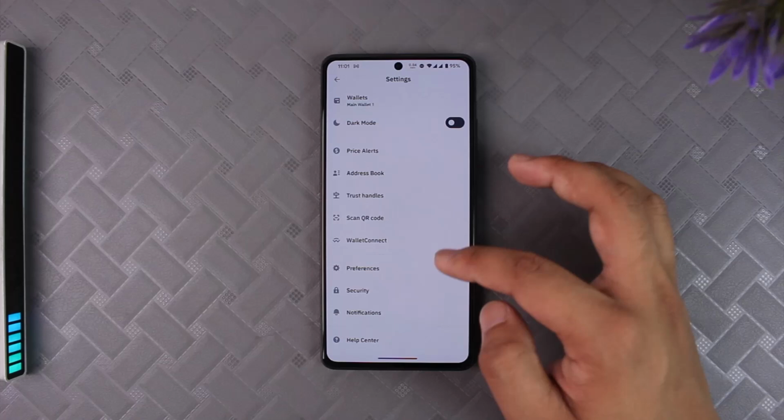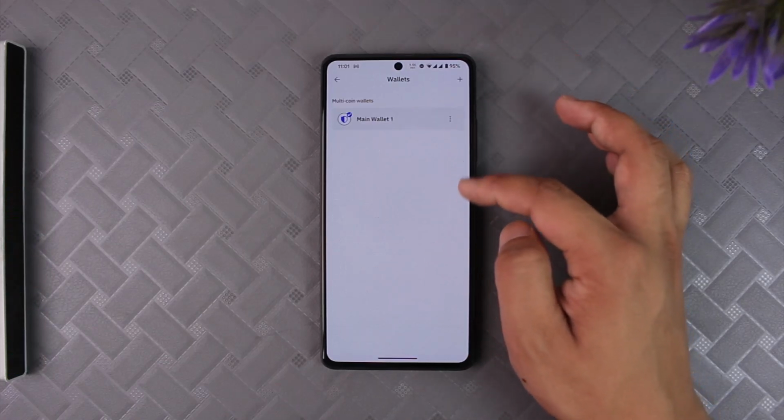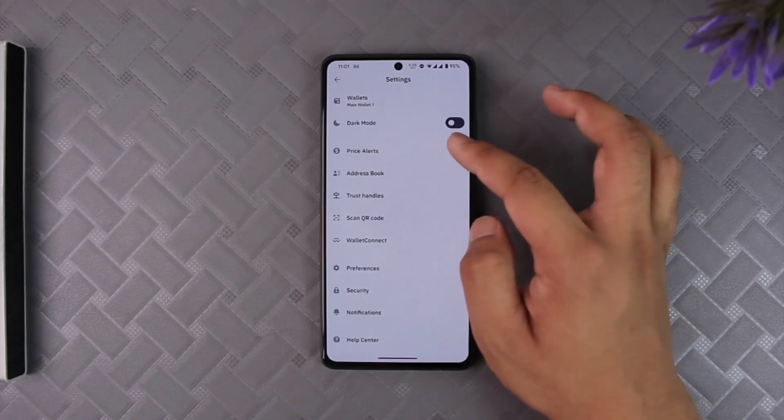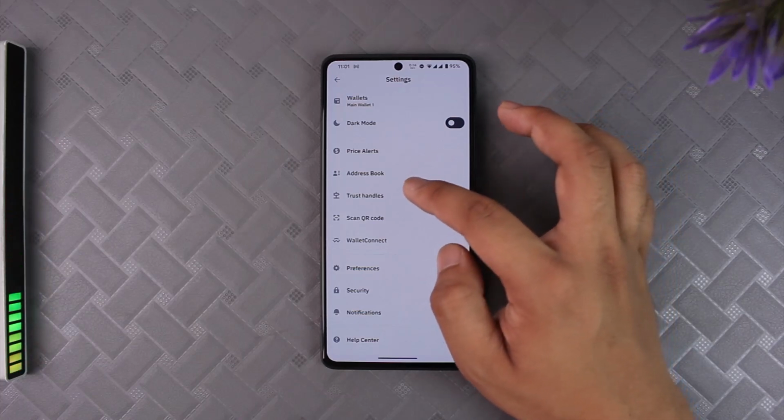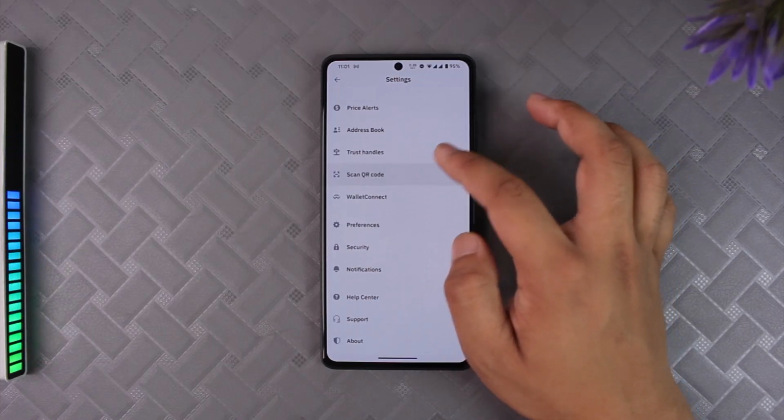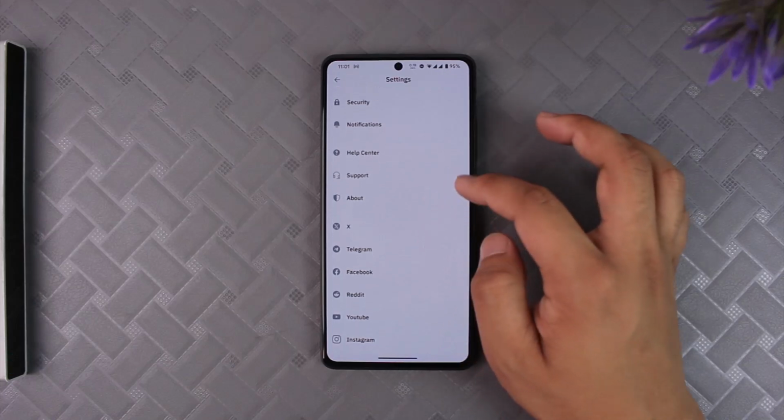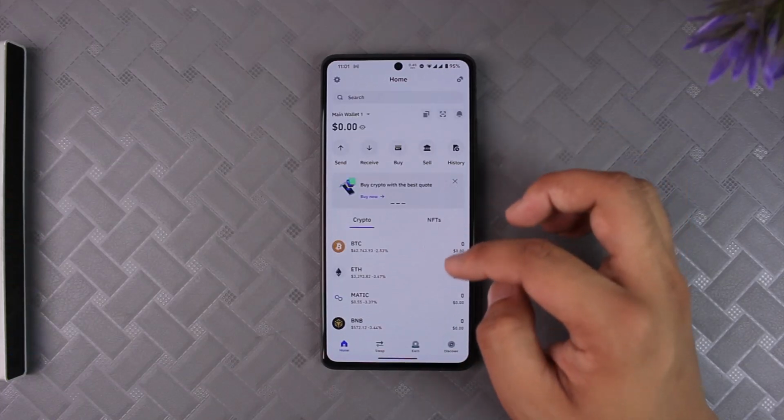If you tap the gear icon from the top left here, you'll be able to add multiple wallets, not just one. And you'll also be able to see price alerts, address book, trust handles, and so on. And this way you'll be able to use Trust Wallet.